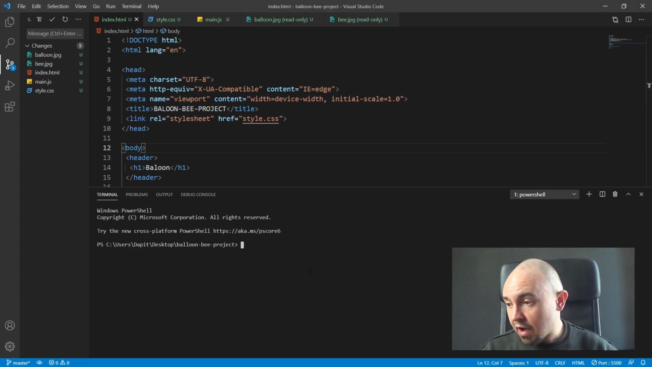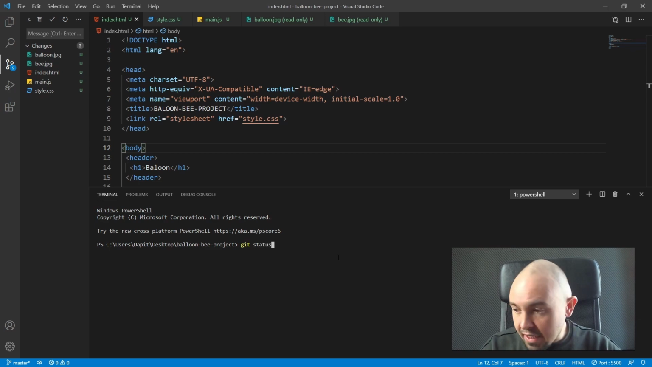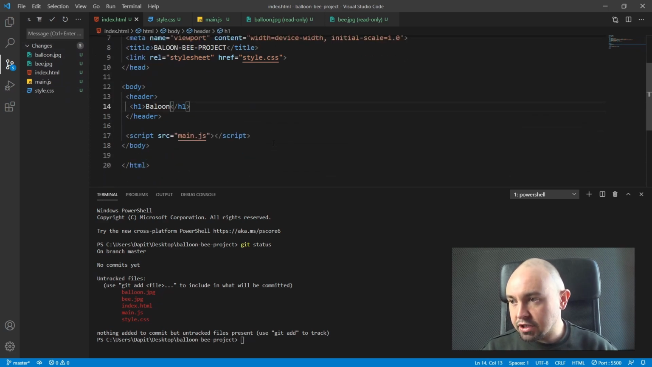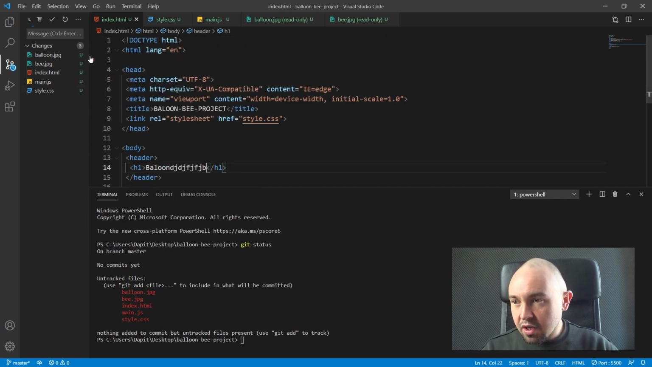If we want to see if our repository is initialized, we can also type git status in our PowerShell, and we can see everything I said before. Our repo is initialized, we are on branch master, we have no commits yet, and we have untracked files in our repository, which are all those files, which we can see exactly right here. Now, even if we change something in our HTML file, for example, it doesn't matter, we can see that nothing changed because all these files are still untracked. Let's delete these changes.